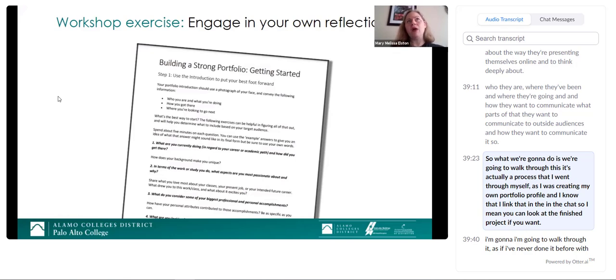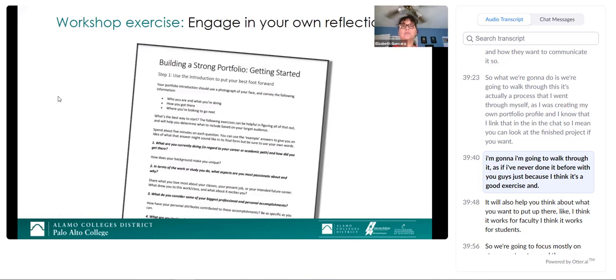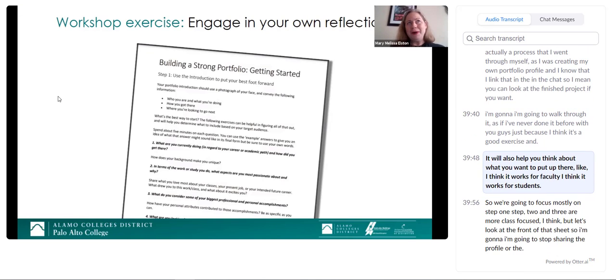It's actually a process that I went through myself as I was creating my own Portfolio profile. And I know that I linked that in the chat, so you can look at the finished project if you want. I'm going to walk through it as if I've never done it before with you guys, just because I think it's a good exercise, and it will also help you think about what you want to put up there.